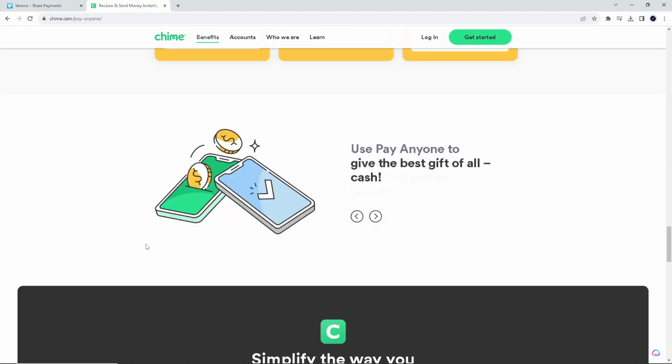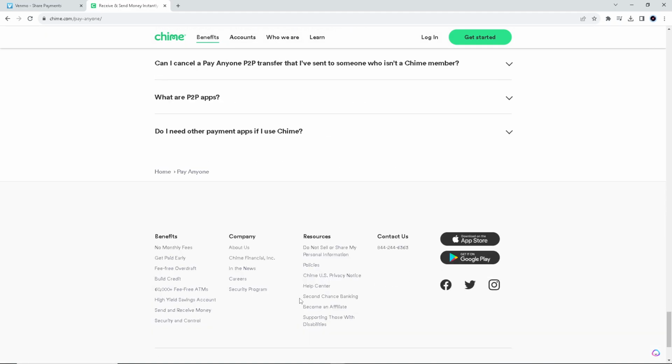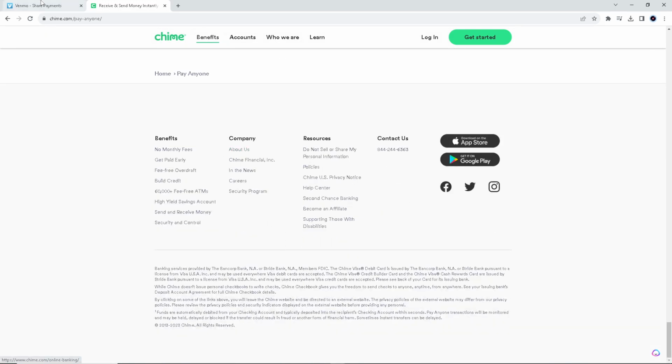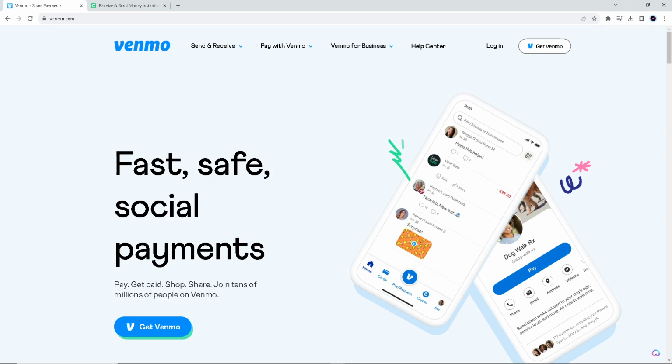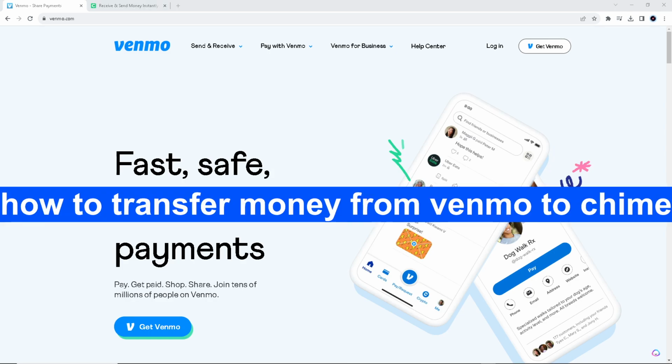What I need you to do is go to Chime contact support, and also Venmo support, and tell them you are having problems transferring money from Venmo to Chime or getting money from Chime to Venmo, and both contact support centers will be more than glad to assist you on how to resolve the problems of transferring money from Venmo to Chime or Chime to Venmo.